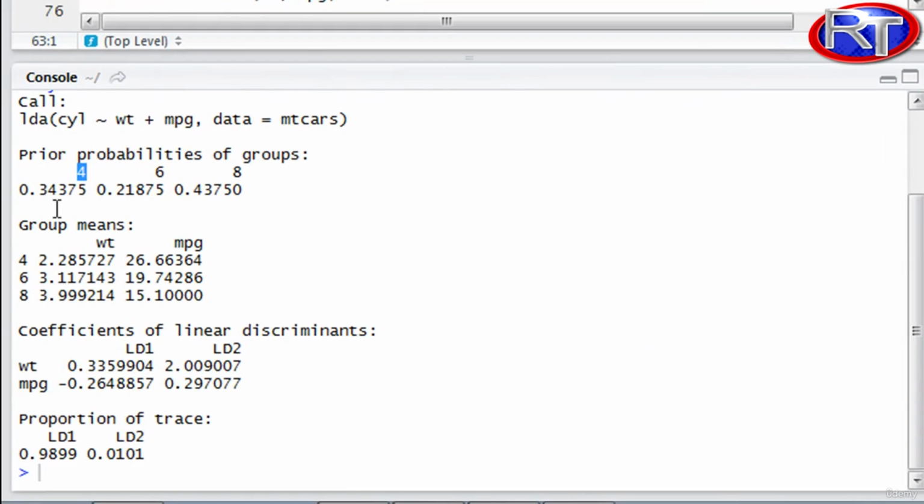The next thing you get are the group means. And those are actually all the group means for each independent variable and each class. And we also get the coefficients, which are calculated to define the areas of each class. So this is this one over here. So now we have actually fitted our model and we called it myLDA.